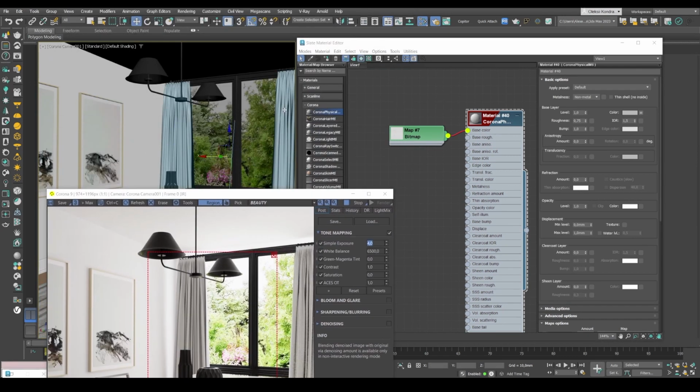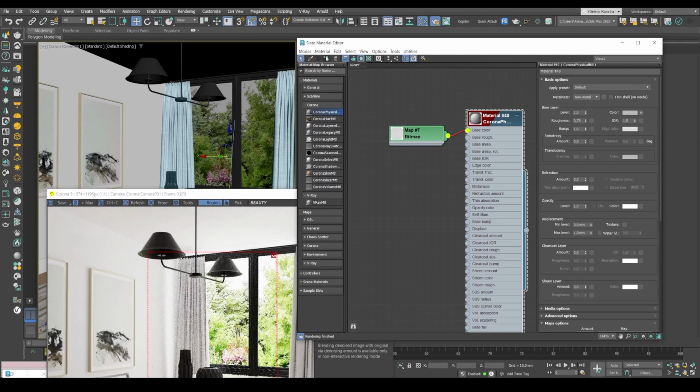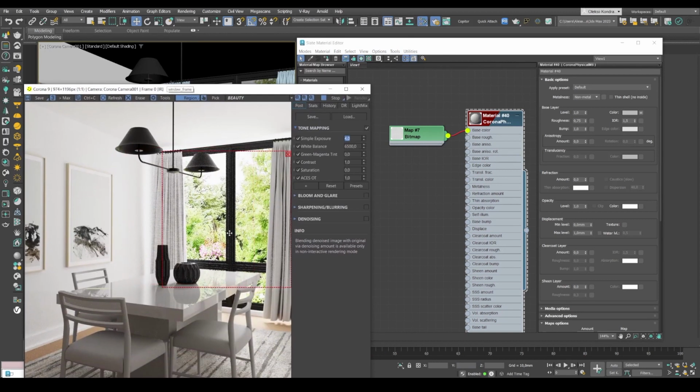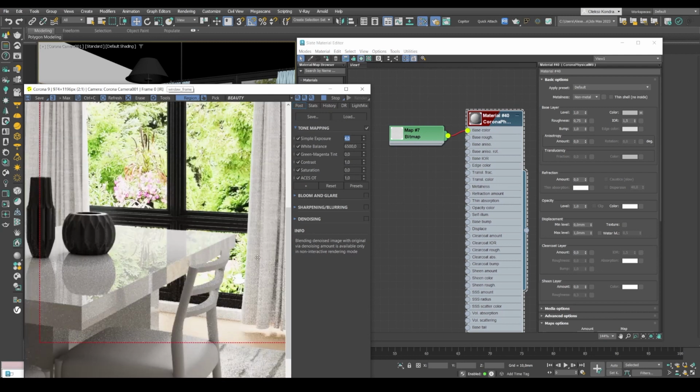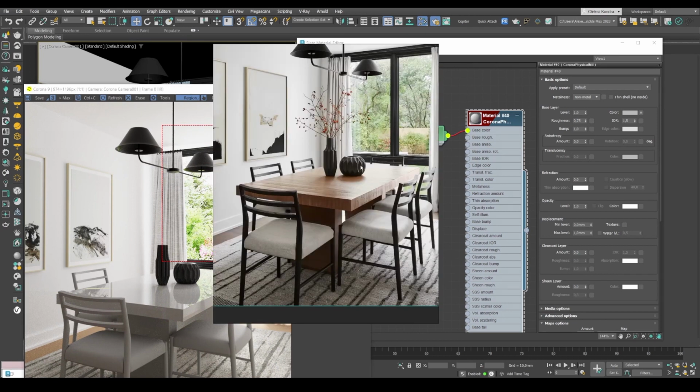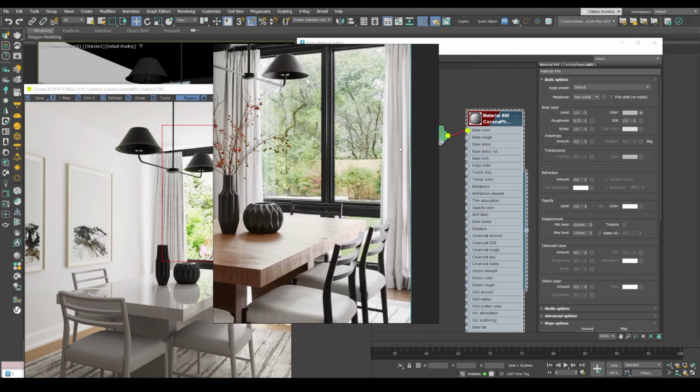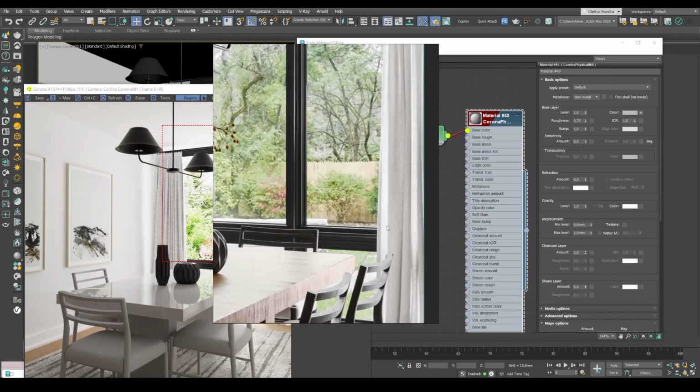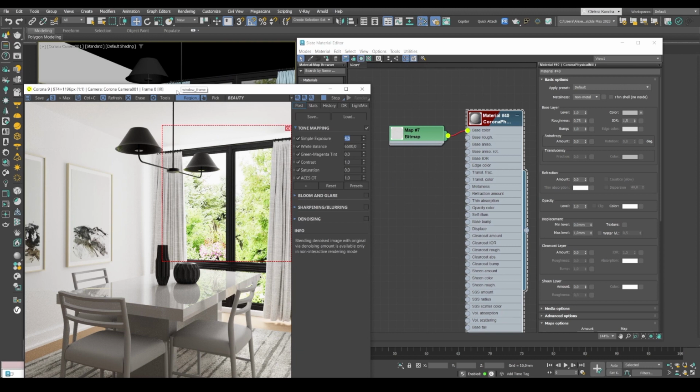All right, so what have we got here? Curtains now have a texture, although they look different to the reference. The curtains in the reference are slightly translucent, so we need to imitate this translucency effect. This is where the translucency setting comes in handy.